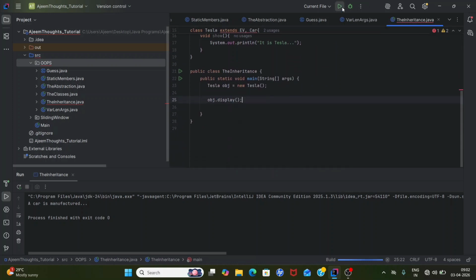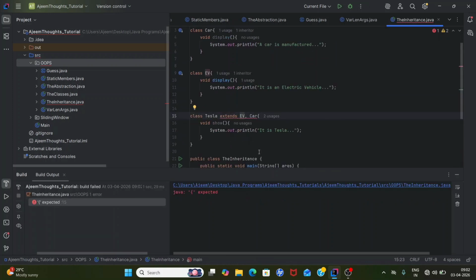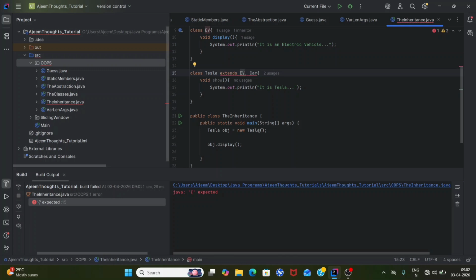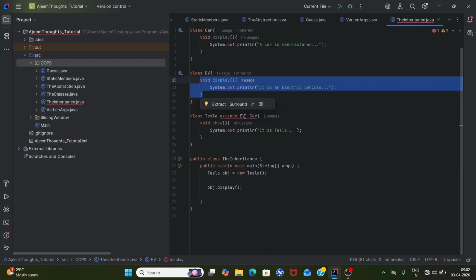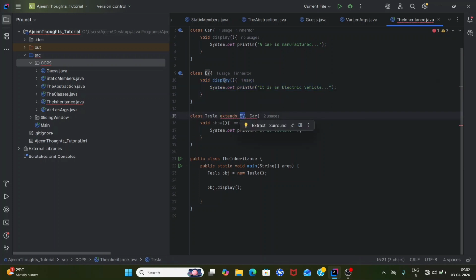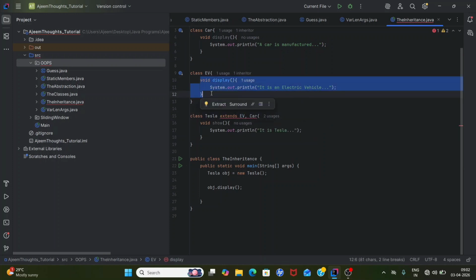So let's run this. Error. We cannot do multiple inheritance because there is an ambiguity. Which display should be called? Should I call this or this? There is an error. You might be thinking, okay, first EV is being extended, so this display should be called, right? No, that's not how the Java compiler works. You can do this in C++. You will have multiple inheritance over there, but not here.